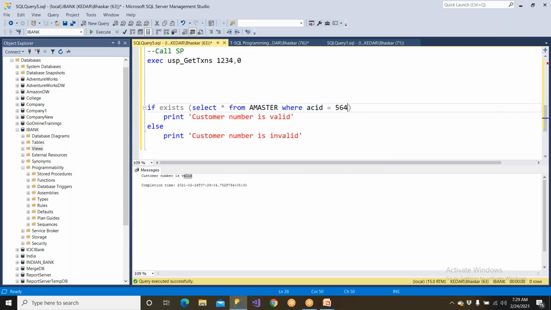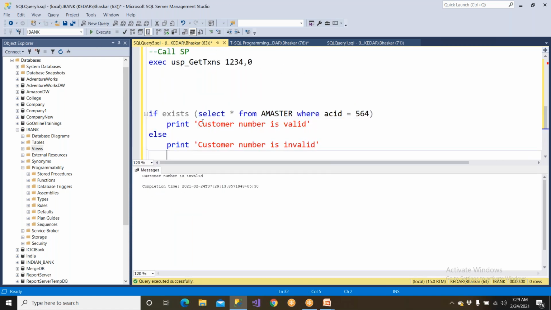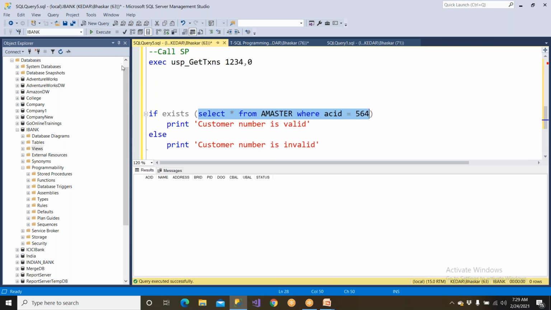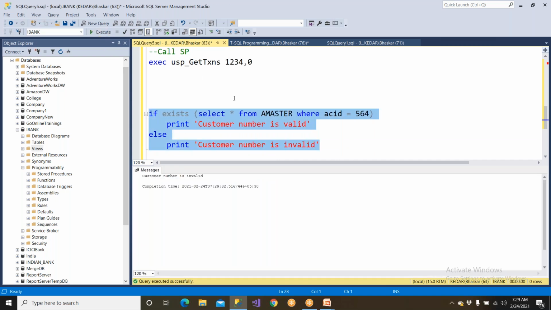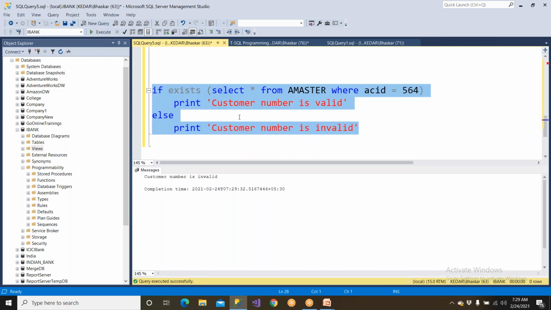If you supply some wrong number here, now you see customer number is invalid. Why invalid? Because you don't get any rows. If you get at least one row, the exists function will become true. So if this is true, this line will get executed, else this line gets executed. Clear? So this is the logic that I wanted to implement, whether the customer is a valid customer or not.